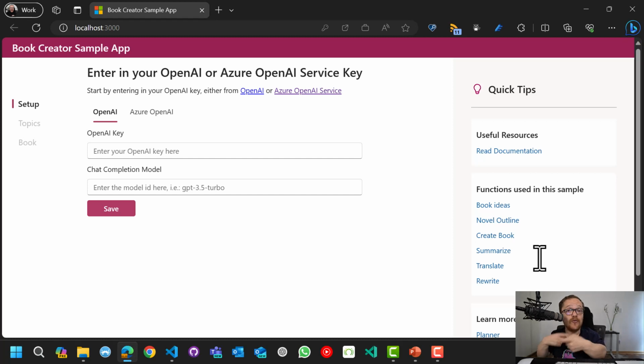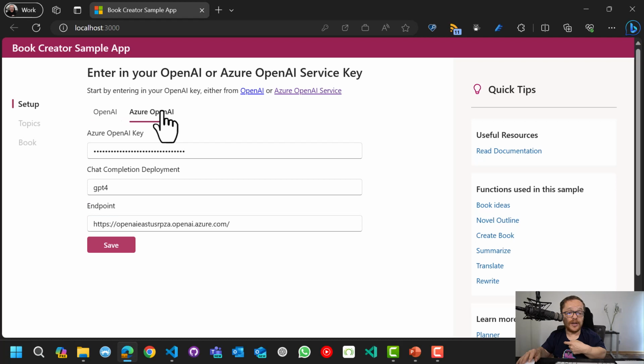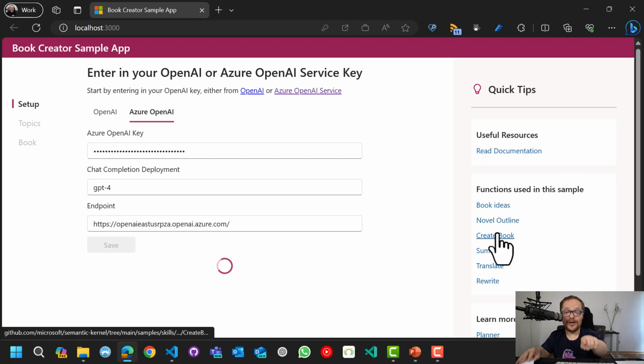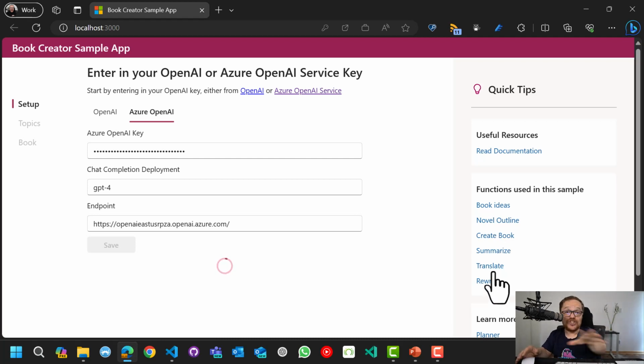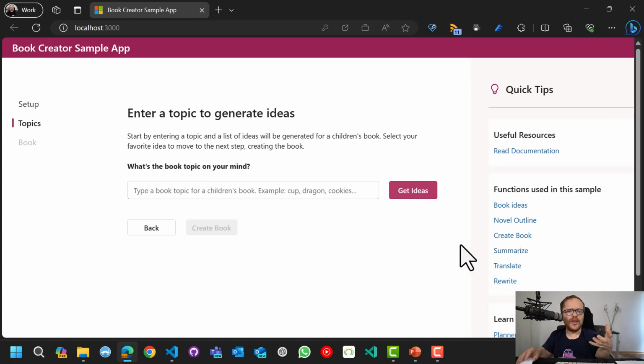And that is a listing of all the skills that we've already tested now, though. So I've already kind of set it up here. I've got my OpenAI key. I've got my endpoint here. Now it's going to connect to that. Look how many functions this uses here: book ideas, novel ideas, create book, summarize, translate, and rewrite. I don't have to worry about chaining them all together and getting the data wherever I want, though. All I have to do is have an idea, a dream, a kind of an end goal that I want to do. Okay, create a book.